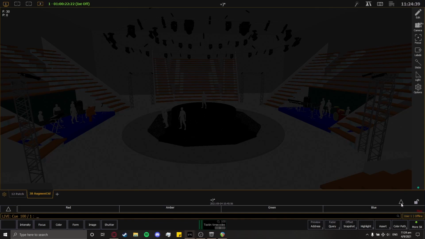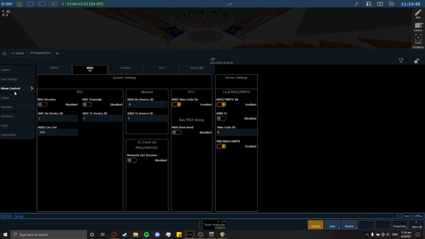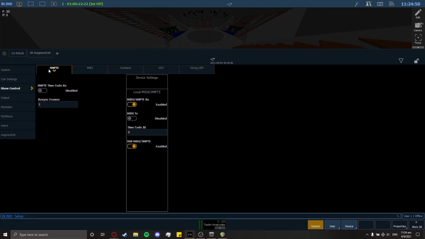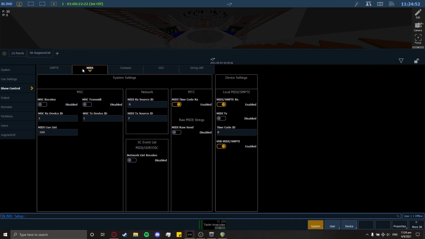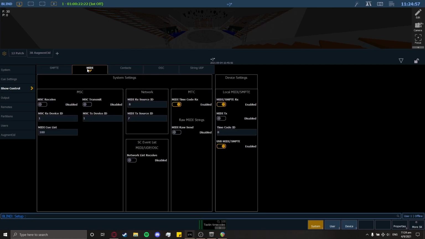So firstly, you go into settings, go to setup, system settings, open this, and then go down to show control. You also want to go to the MIDI tab. You should start off here, but you want to go to MIDI.